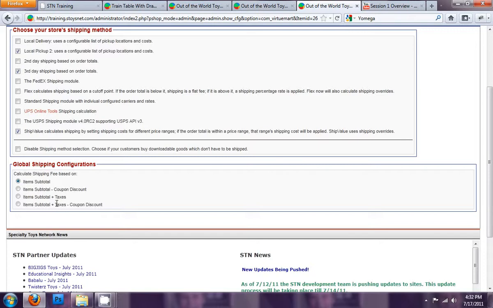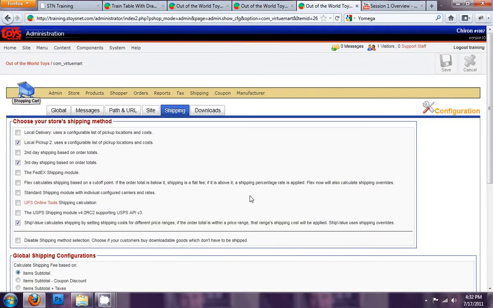subtotal minus the coupon. Item subtotals plus taxes, so if taxes were being calculated on the site, it would know shipping cost based off of the cart subtotal plus the taxes, or item subtotal plus taxes minus coupon discount. So giving you quite a few different options. I'm just going to go ahead and leave it on item subtotal right now for ease of display.